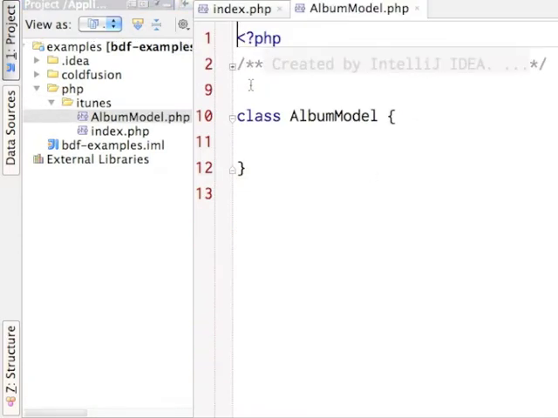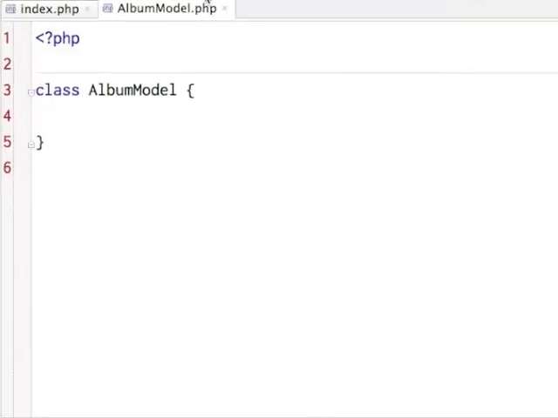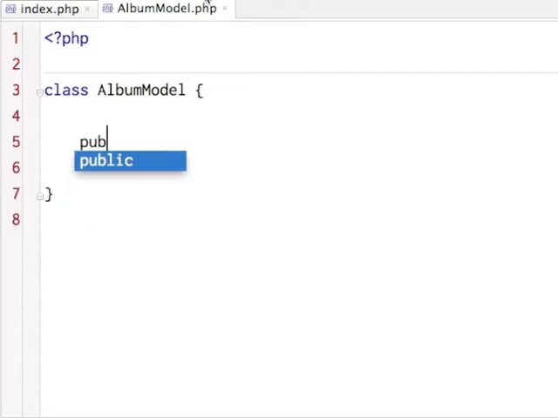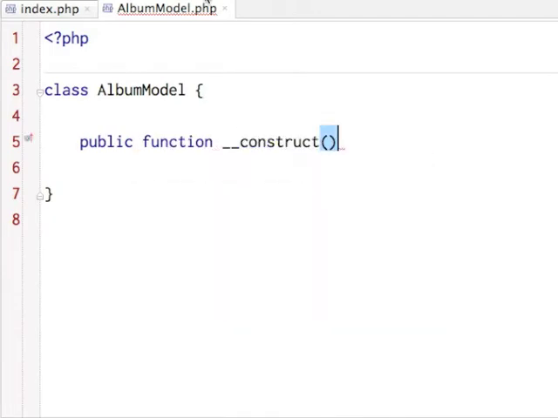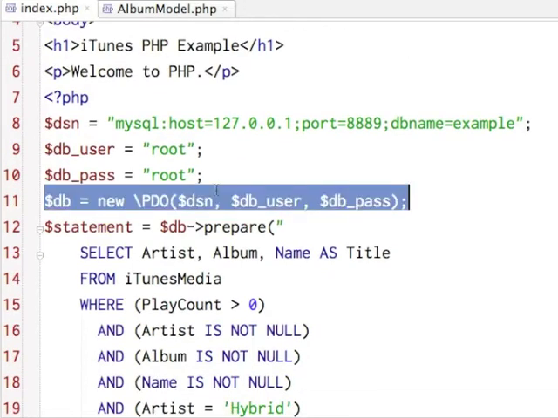It's going to go ahead and put a bunch of stuff in here. I don't necessarily need any of it. So at its core, the classes are really, really simple. I'm going to want it to connect to the database whenever the object is created. So I'm going to say public function __construct, because that's my constructor. And I'm going to pass in my data source, my username, and my password. And then I'm just going to copy this from over here.